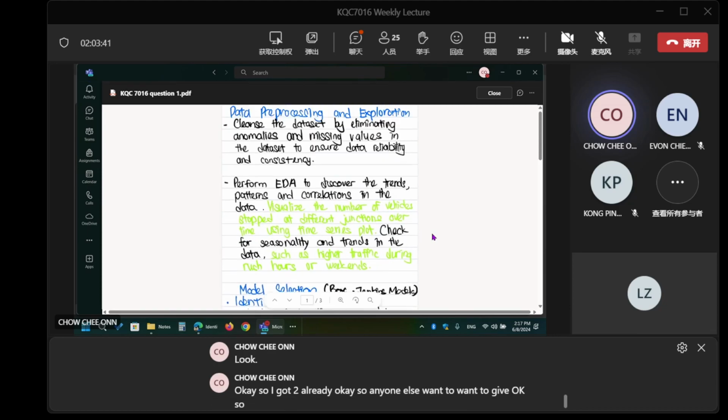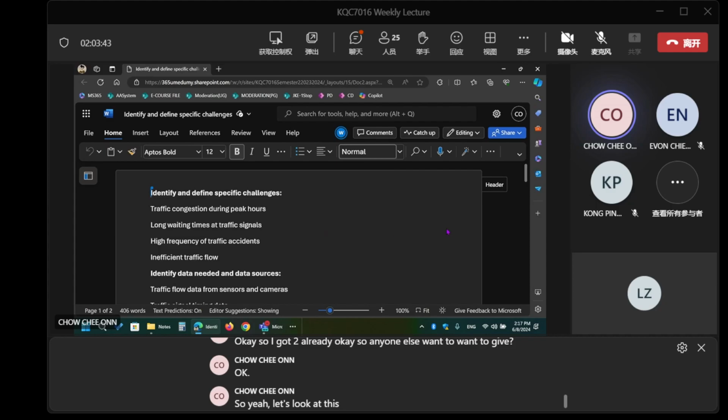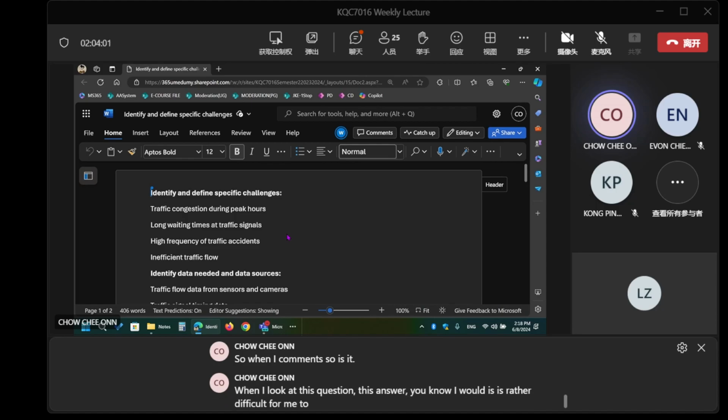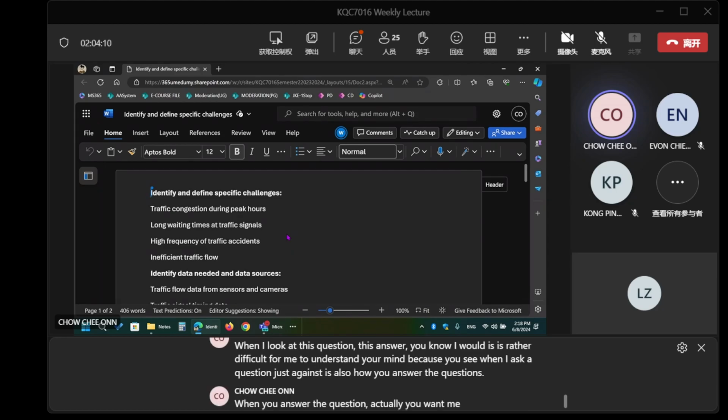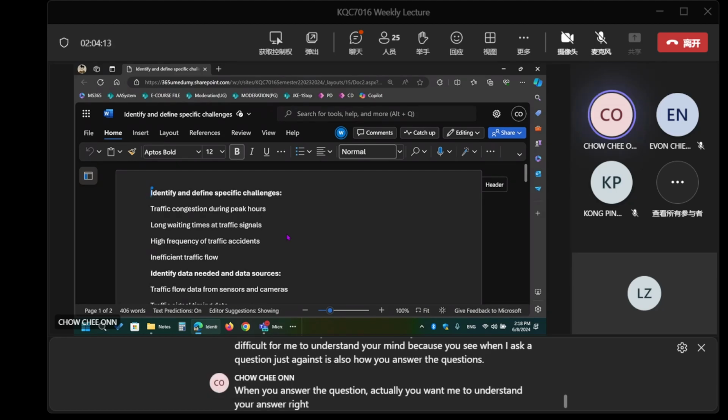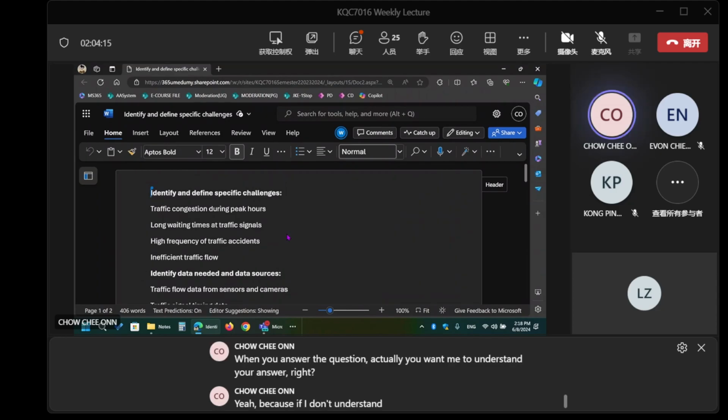Okay, let's look at this answer. Everyone, be open-minded. When I comment, when I look at this answer, it's rather difficult for me to understand your mind, because when I ask a question, it's also about how you answer the question. When you answer the question, you want me to understand your answer, right? Because if I don't understand, I cannot give you marks.